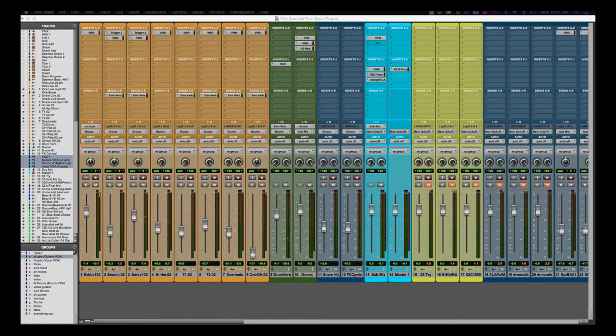Okay, that is a snippet of the song, and you can hear the hi-hats pretty clean coming through the left monitor if you have your headphones in. Let's solo up the drums here and just listen to the drums.